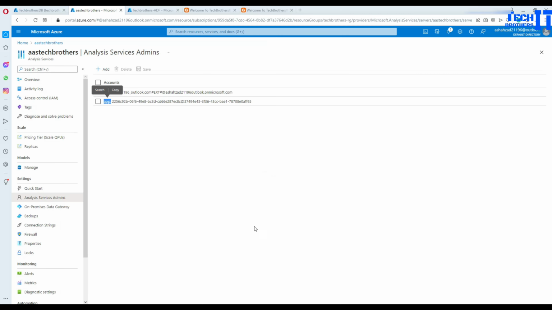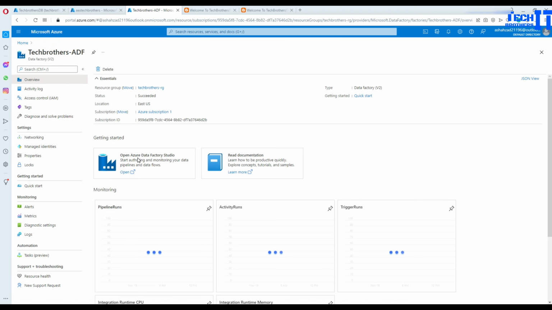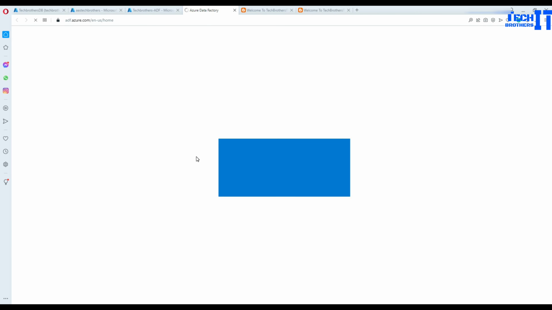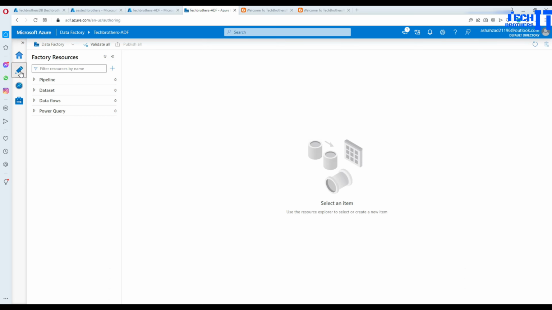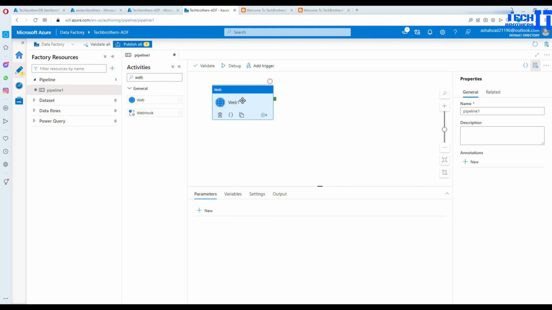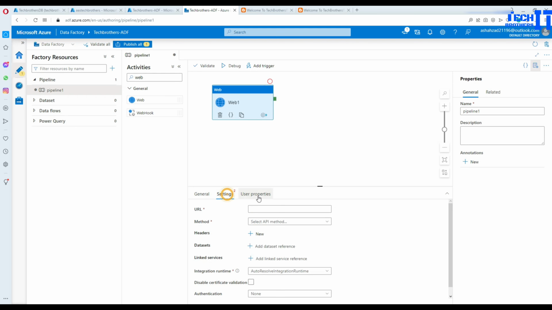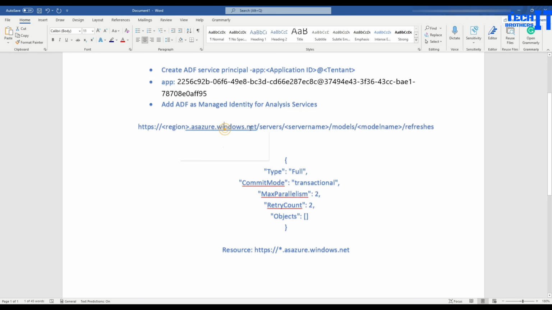So let's go to the Azure Data Factory first. Once you are in Azure Data Factory, we will go to the pipelines here, author, and then add pipeline, new pipeline, and in the new pipeline I'm going to bring a web activity. In the web activity, the URL has to be built, right? So that's the URL I was talking about in the document. So see right there.